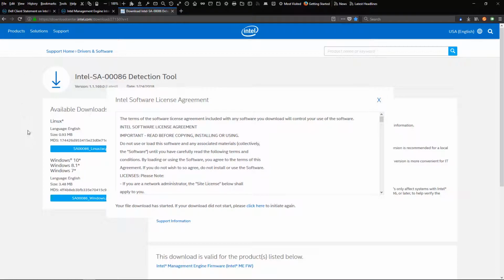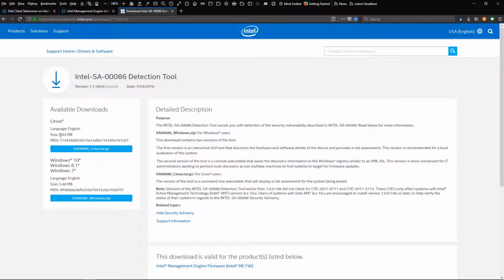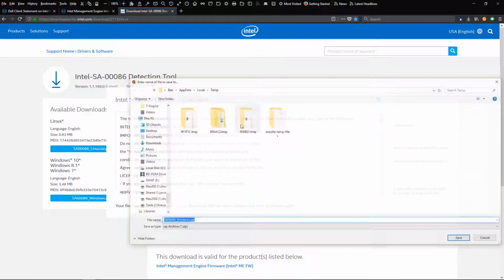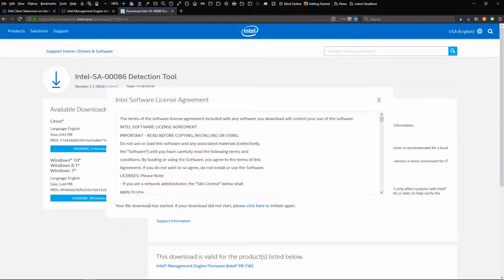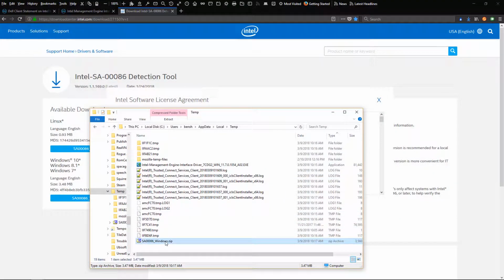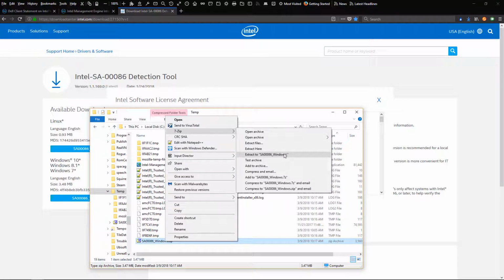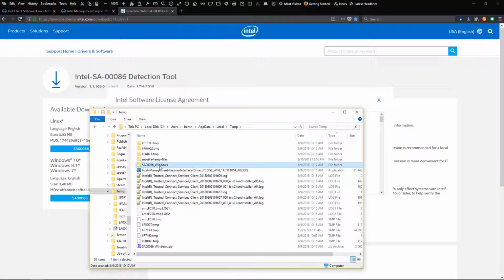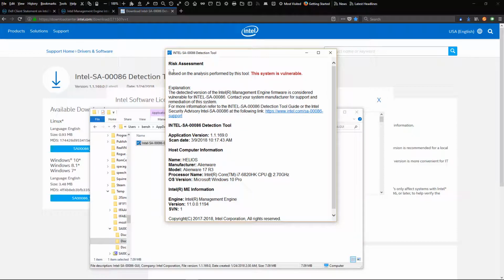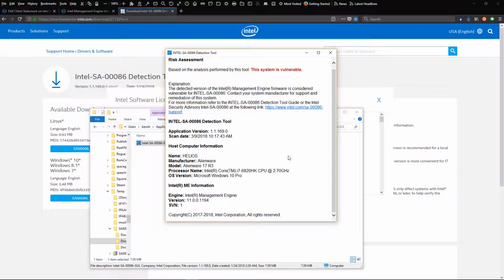Now I'm going to download the latest version of Intel's detection tool. And I'm going to unpack it. And then I'll run the GUI version. And here it shows that the system is vulnerable.